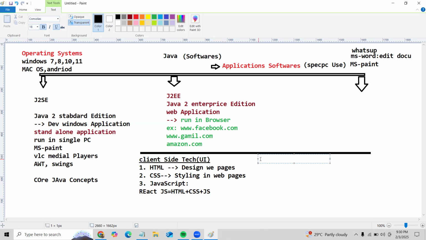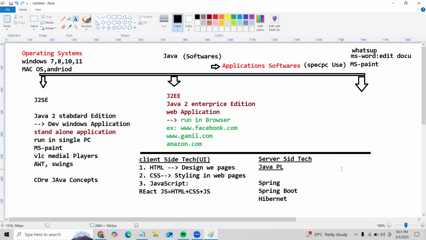The next one is server-side technologies. What will server-side technology do? It prepares the backend code. Here, to prepare the backend code, we are going to use the Spring framework, the Spring Boot framework, and the Hibernate framework, sir. These three frameworks are given by the Java programming language itself. So this is our backend code we are going to prepare, using server-side technology with the Java programming language.